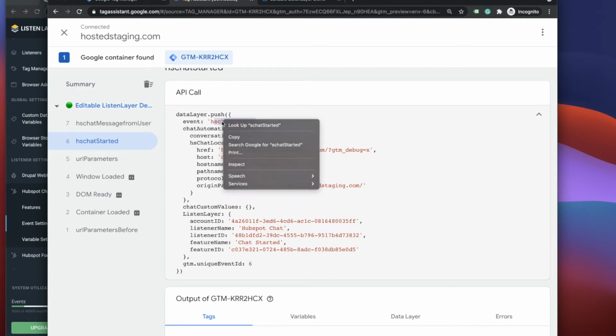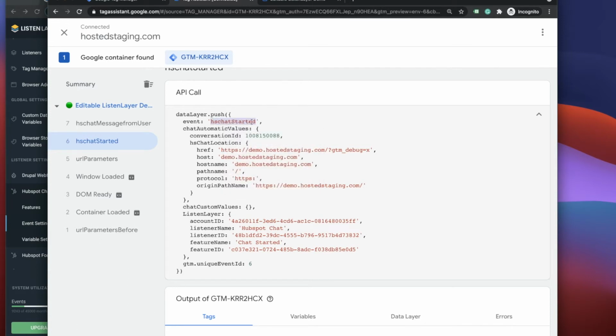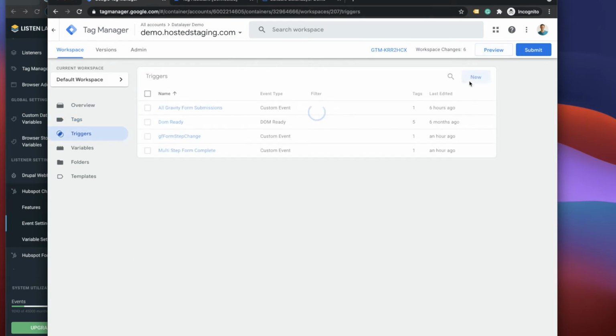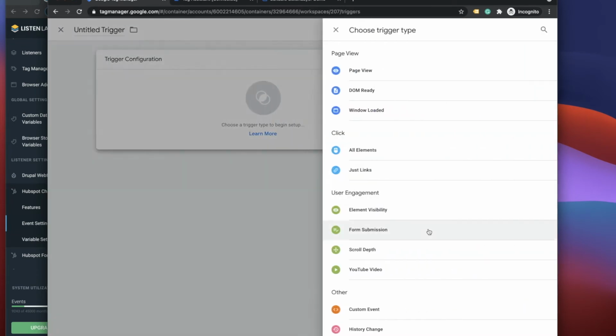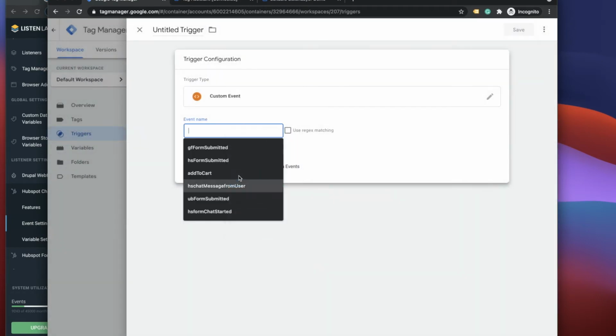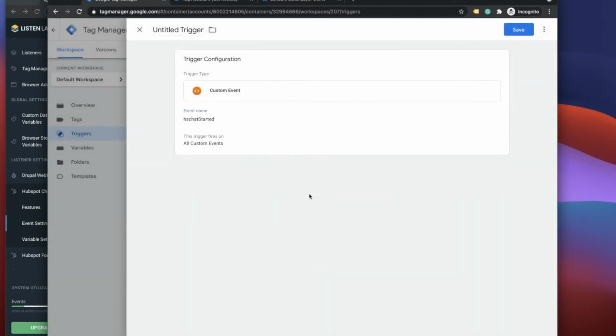So let's jump into Google Tag Manager, and we're going to fire a simple conversion based on chat started. So I'm going to go ahead and copy the name of this event, and I'm going to create a trigger. This is going to be called a custom event trigger. And we're going to paste the name of the event, HS chat started. And we can just call this chat started. Or you could always just paste the event name in here again.